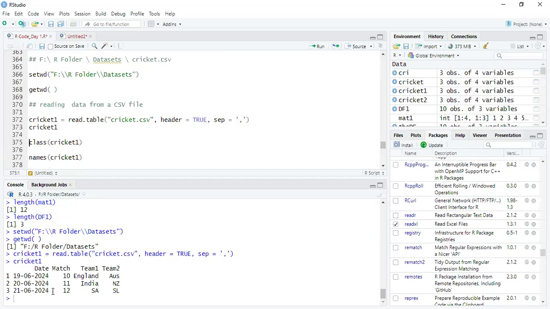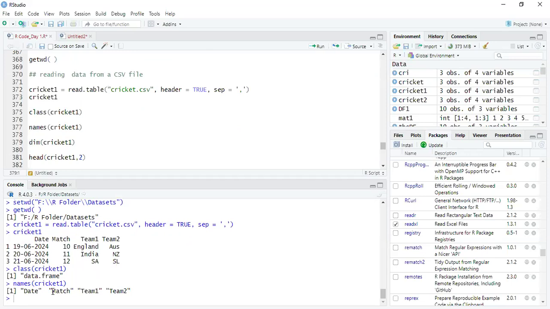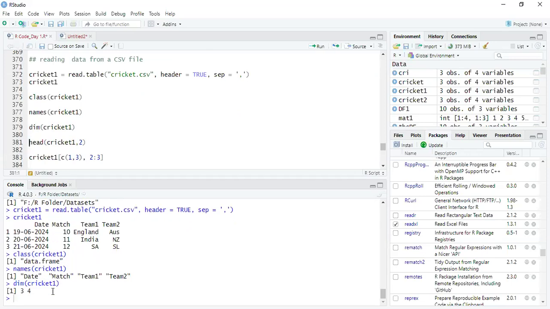Okay, so let us start applying some data frame functions. First, let us see what the structure of cricket1 is. By using the class function, it is a data frame. Use the names function, it gives the names of each column. Dim gives the number of rows and number of columns; we have 3 rows and 4 columns.